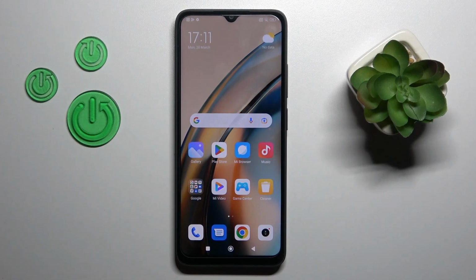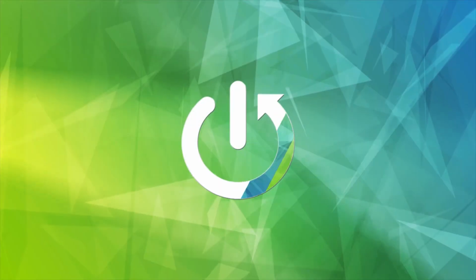Hi, today I'm showing the Redmi A1 Plus and I'll show you how to hide developer options on this device.